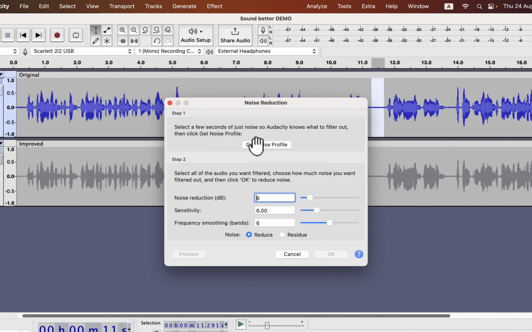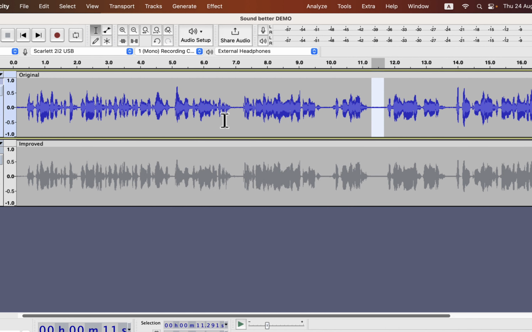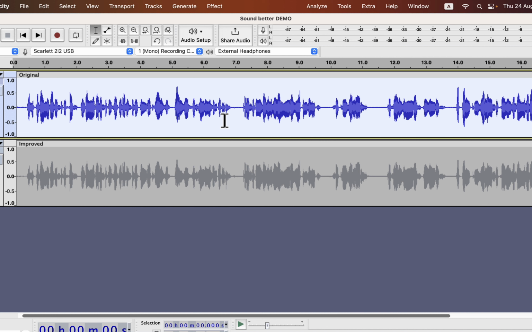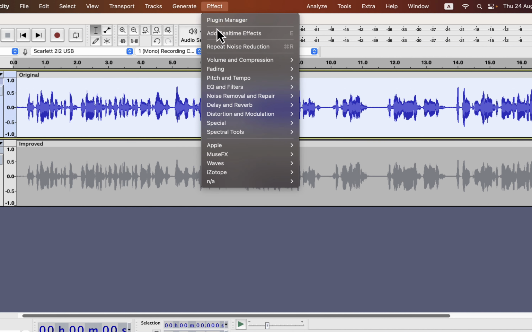Click on Get Noise Profile. For step 2, you have to select a part of the audio from where you want to remove the noise. I want to remove noise from the whole track. I will select everything by double-clicking and go to the noise reduction effect again.